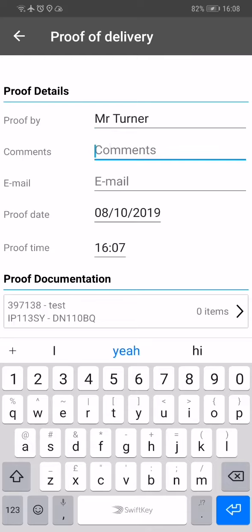in the comments they can write whatever they want. That's for the customer to write if they want to clause the POD, so load unchecked, for instance. Okay, if the customer wants a copy of the POD, they can put their email address in there. It won't send it over automatically, but once you've had it signed, call into your operator and ask them to send a copy of the POD over to the customer.